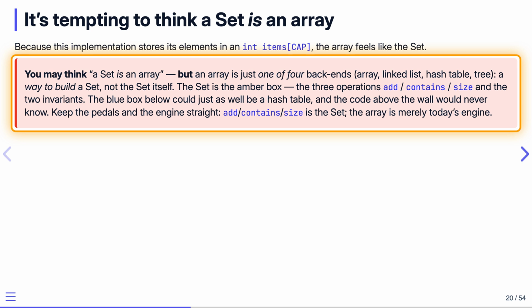We just stored the elements in an array of integers. So the array starts to feel like the set itself. This is a common mix-up, and we should clear it up now. An array is only one of 4 ways to build a set. You could also use a linked list, a hash table, or a tree. The array is a way to build a set. It is not the set.